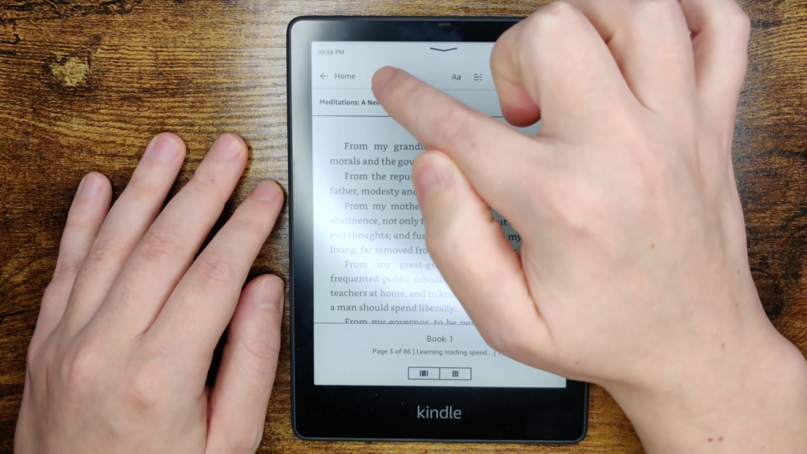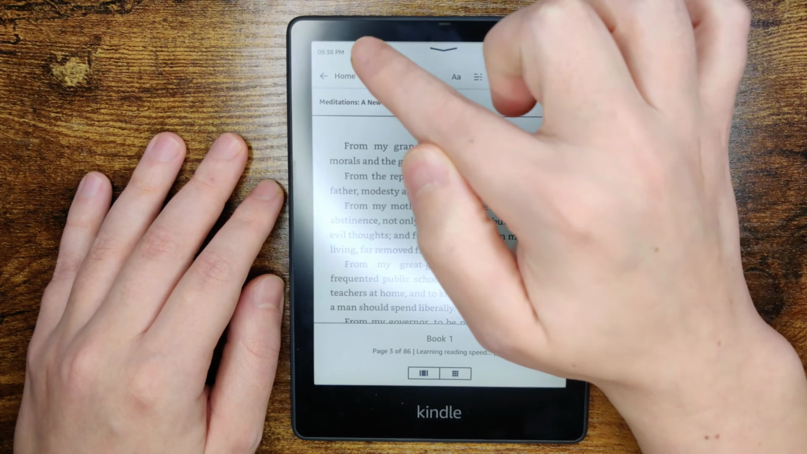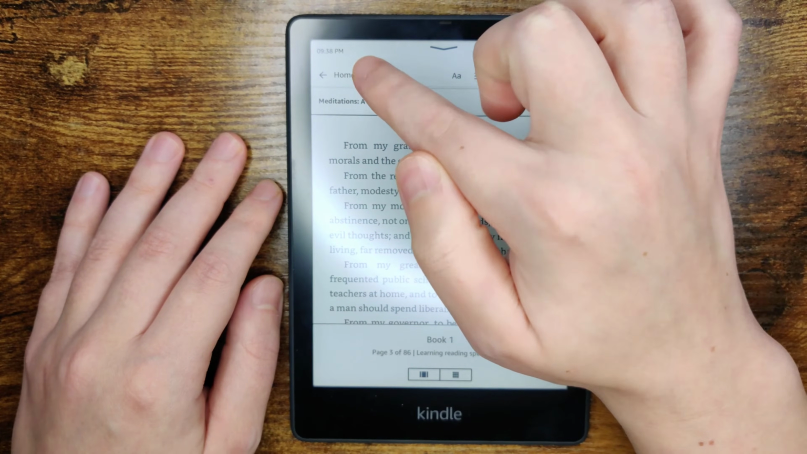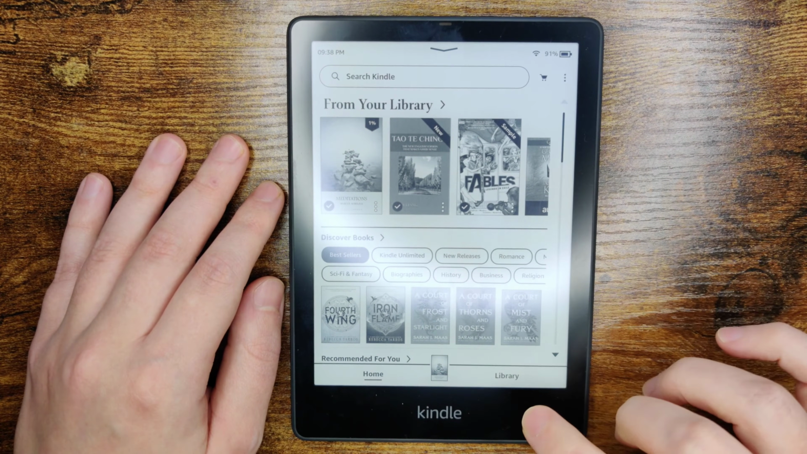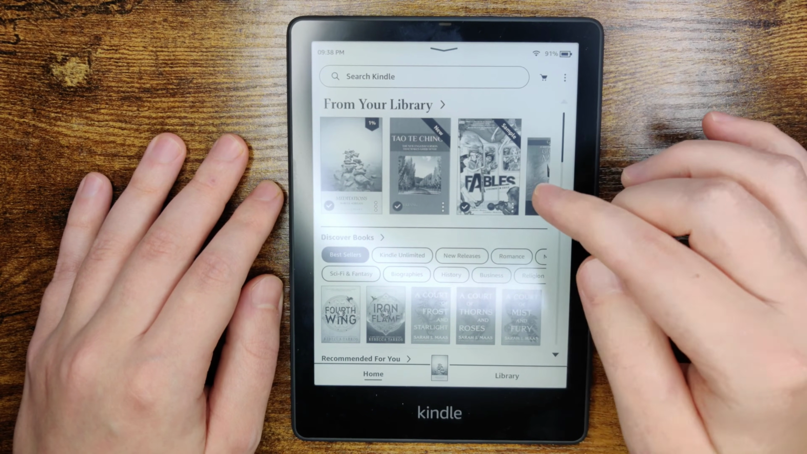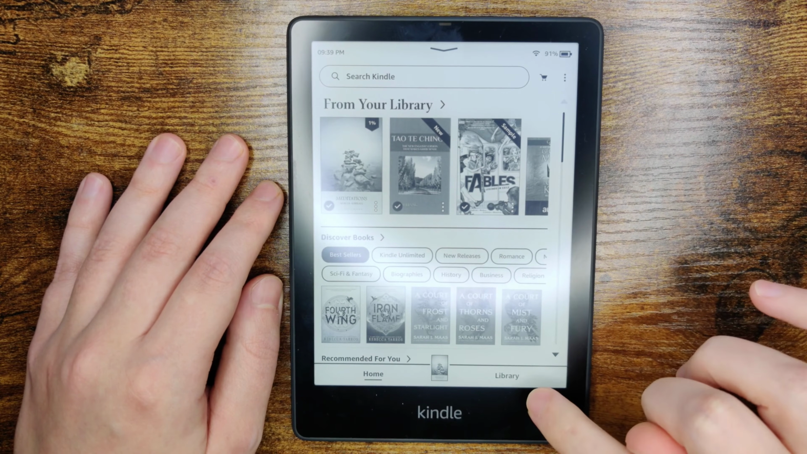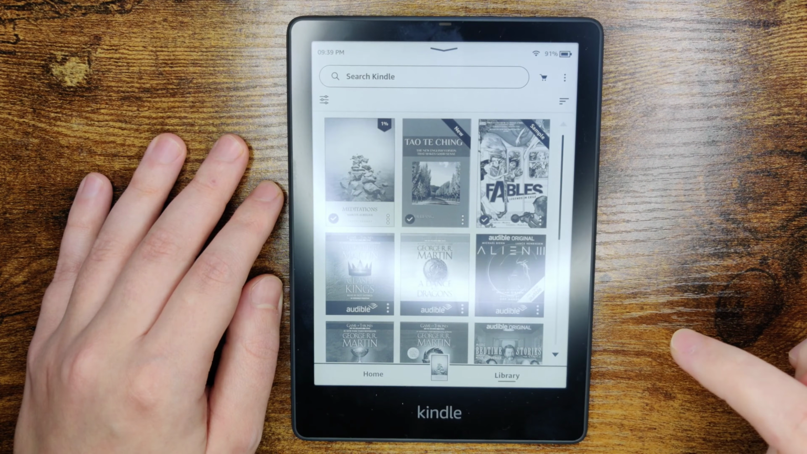Now it might say library if that's where you had come from previously, but if you came from the home page, then it'll take us back to the home. So clicking on that back arrow, and for me it's bringing me back to the home page. But to get back to the library, it's pretty simple. You just go down here towards the bottom right hand corner and click on the library option.